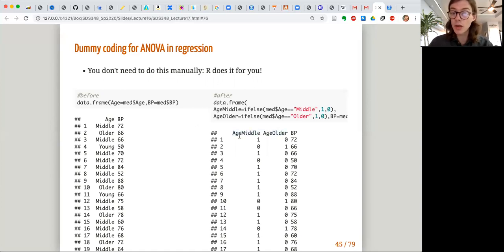It says person 1 is a middle-aged person with a blood pressure of 72. Person 2 is an older person with a blood pressure of 66. Person 3 is middle-aged, blood pressure of 66. What about person 4? Person 4 is neither middle-aged nor older, so 0, 0. That means you're dealing with the reference group, which in the way I've set it up here is young. So when you turn off middle and older, you automatically know it's a young person, because there are only three categories. When two of them are turned off, it's got to be the other one.